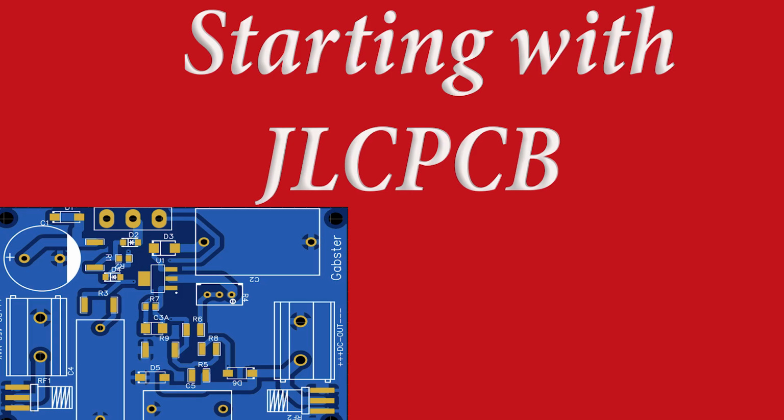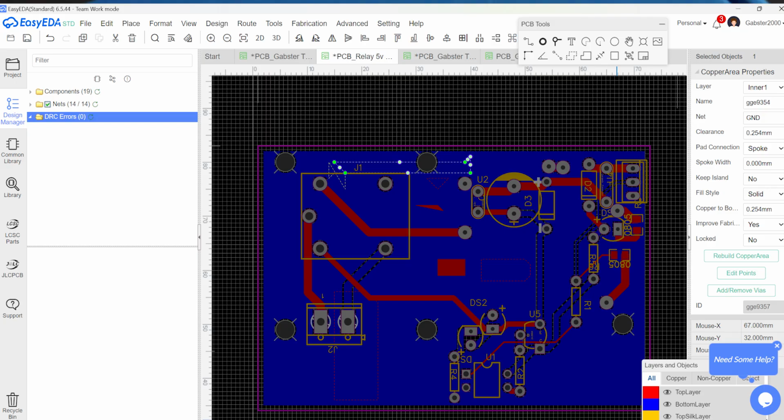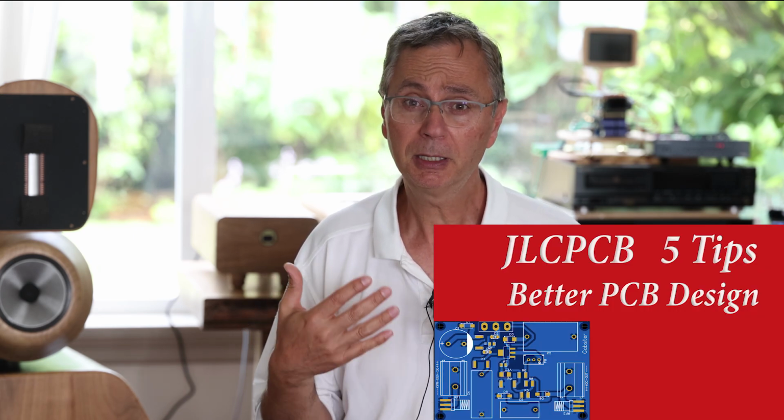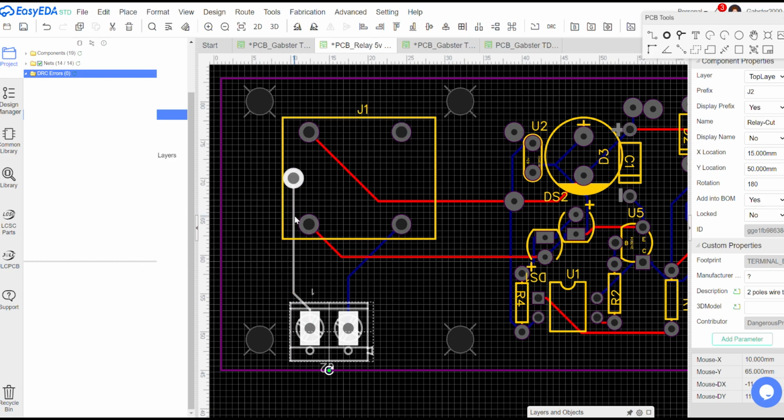Rather than doing a video on how to design a PCB and starting with EasyEDA, there's so many of those videos out there. I'm going to talk today about a few tips that are going to help you design a better board. The first thing you want to look at is your track widths. If you notice, all the tracks are very tiny, even some of the power supply tracks, and that's not acceptable, especially when you have so much room on your board.